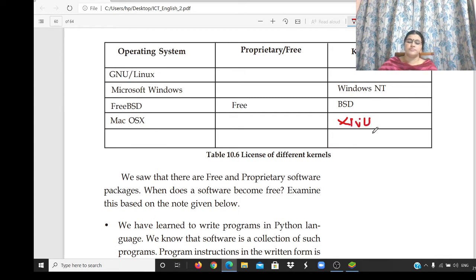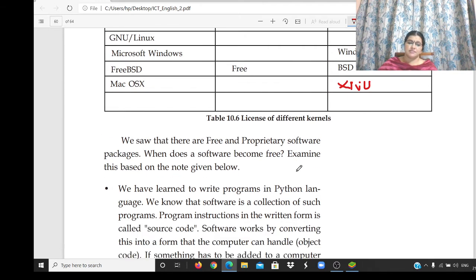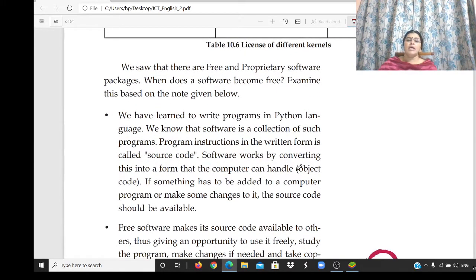XNU. Okay. Then Android in the Linux. Then what we have? The free software and proprietary software. Why we cannot modify it?